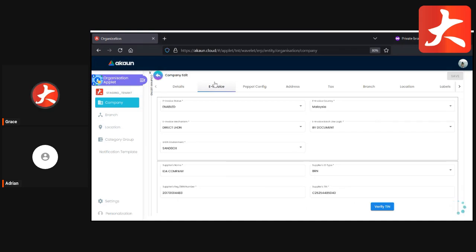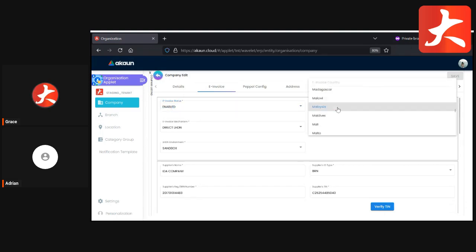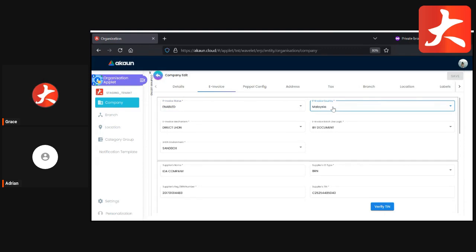When you go to the e-invoice applet, you need to choose enable, meaning that you're going to use the e-invoice inside BigLedger. So you choose enable and then you choose your country, which is Malaysia. Over here we have Peppol and also direct LHDN. If you're going to use Peppol as the intermediary, then you choose Peppol. If not, then you choose direct to LHDN, which means you use BigLedger as the intermediary.